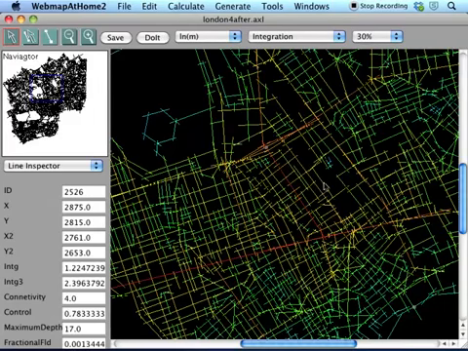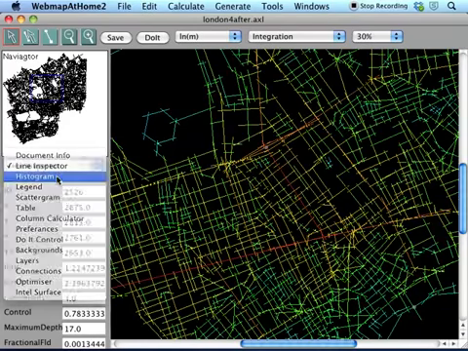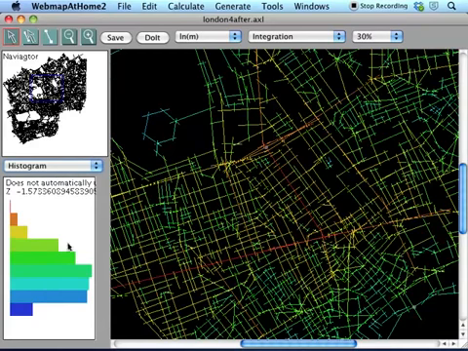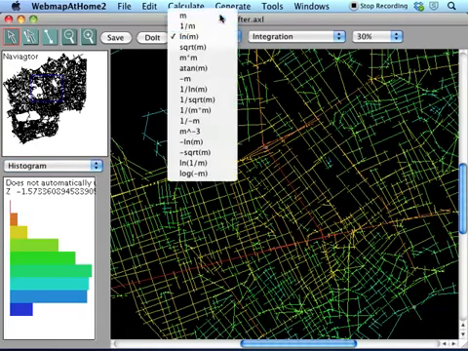Let's pick Quiet Street. So this actually just gives you the individual values for that particular axial line. We have a histogram, and this looks at all the axial lines and gives you a distribution of the various values. So here we see there's a large number of cut-off streets and a small number of very integrated streets. Let's not log that.